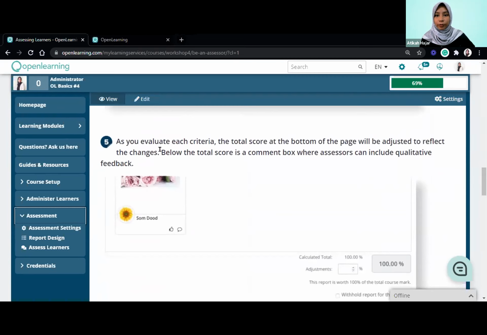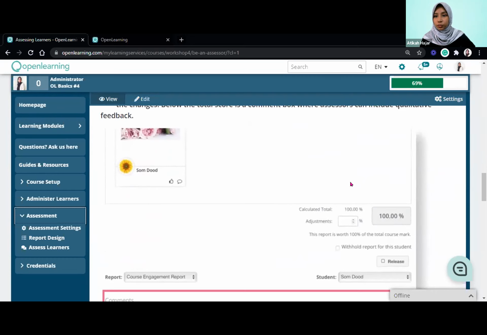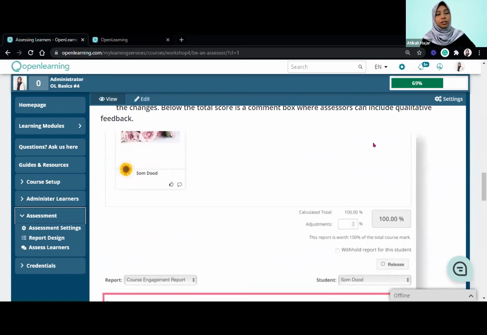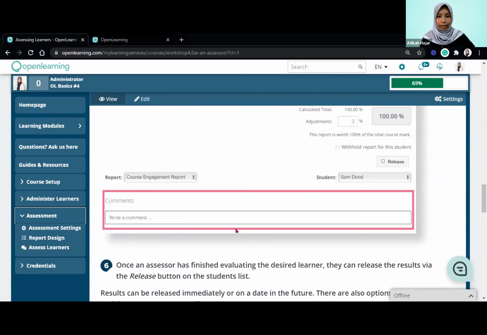As you evaluate each criteria, the total score at the bottom of the page will be adjusted to reflect the changes. Below the total score is a comment box where the assessors can include qualitative feedback. So in the report itself, once you have done everything, it will show how much they have received, and then you can also put in your comment for that report.